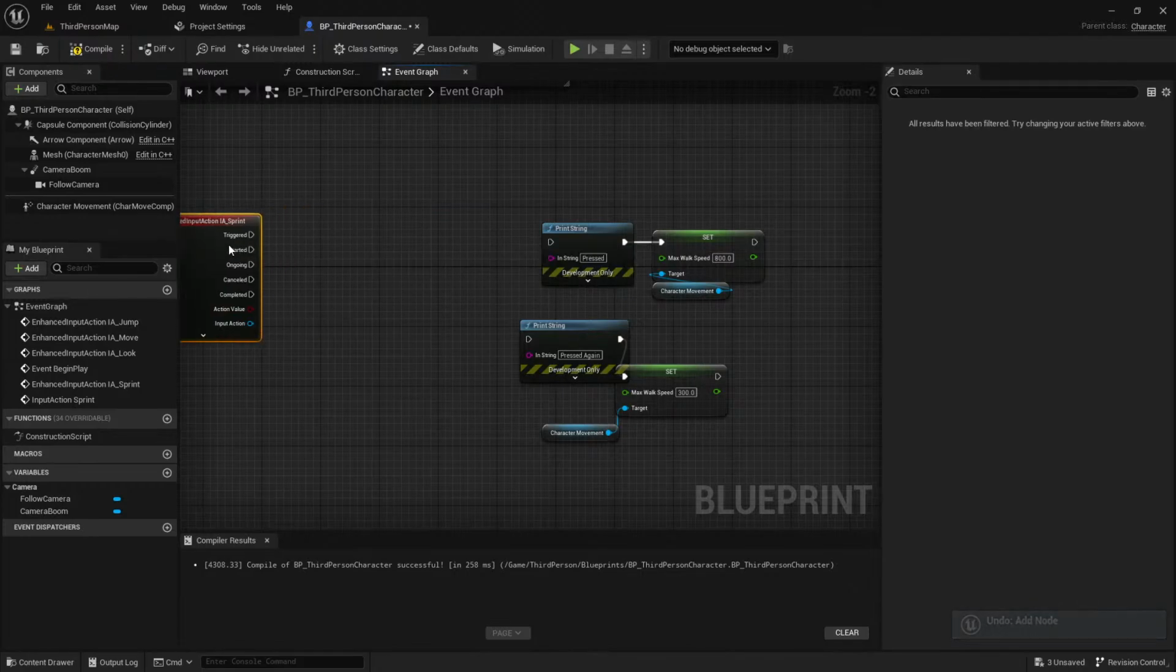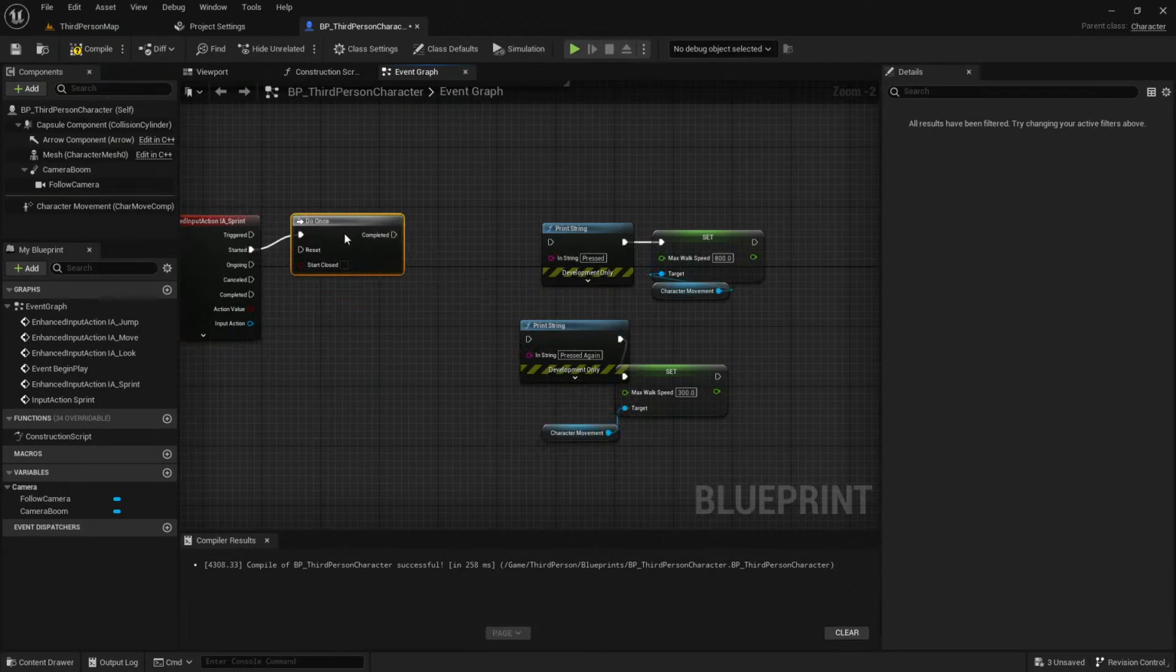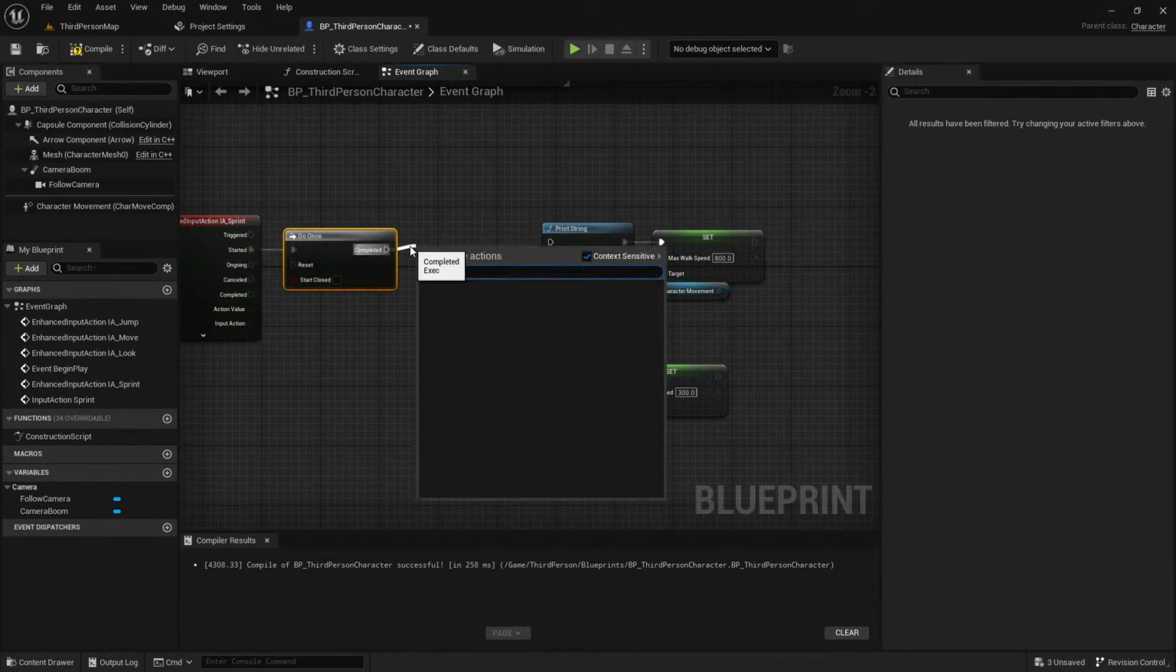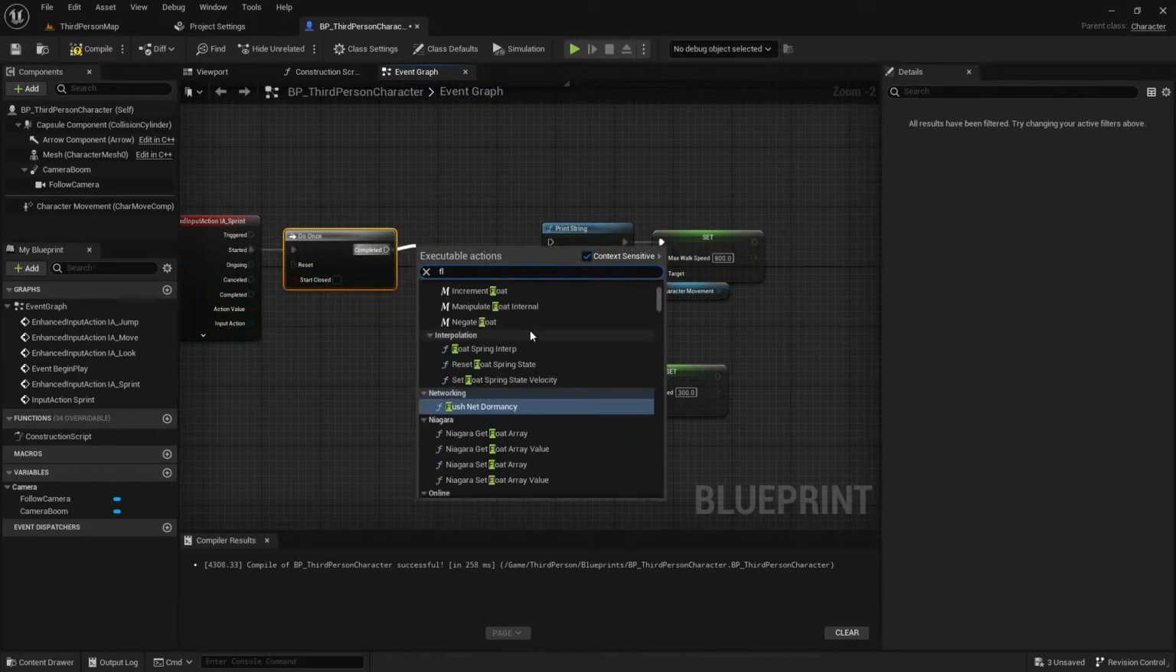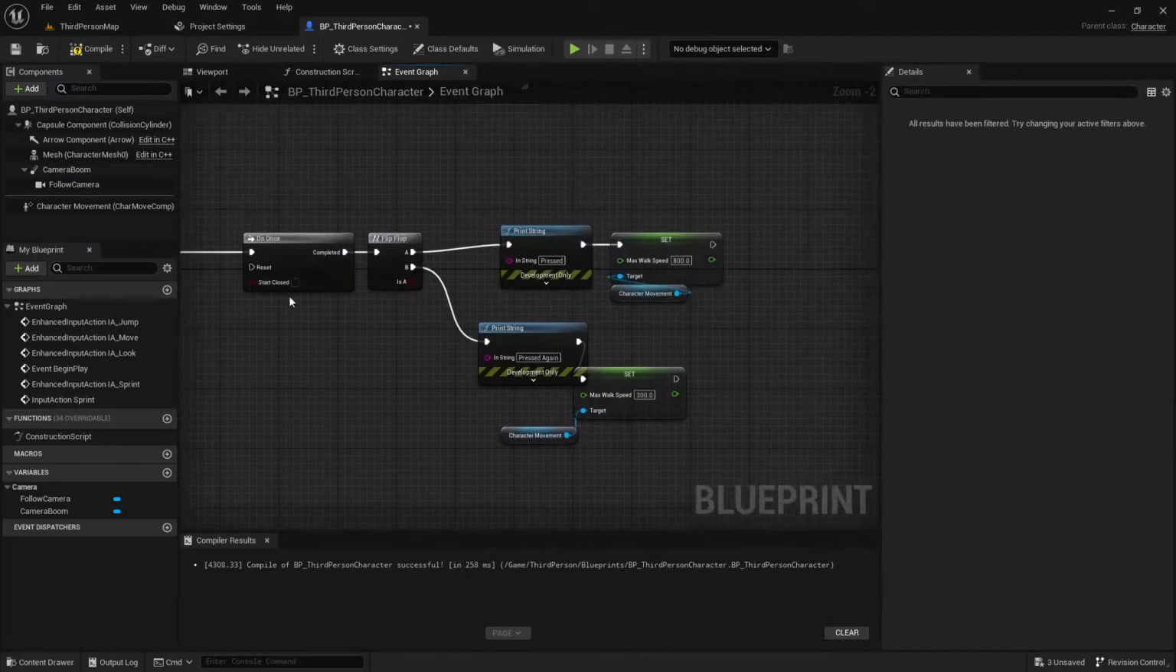Let's put both the do once, and along with that, let's add the whole flip flop. So you'll get a better understanding of how do once works. This will be a much better example.